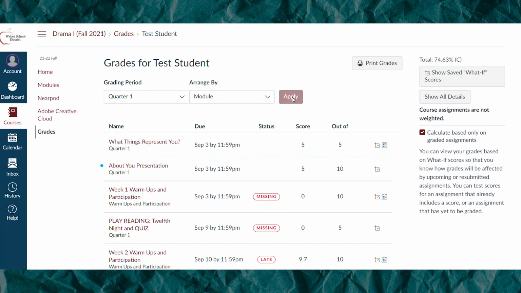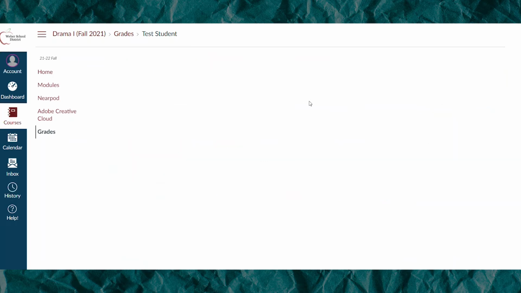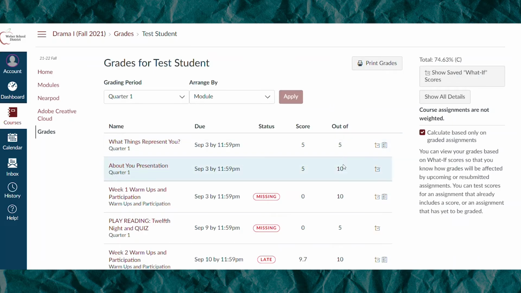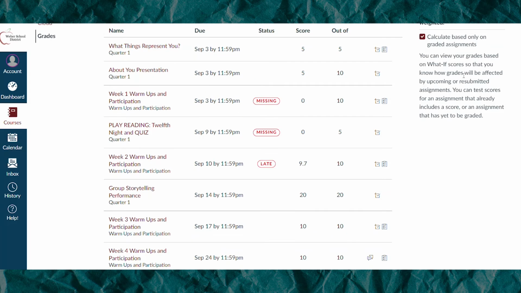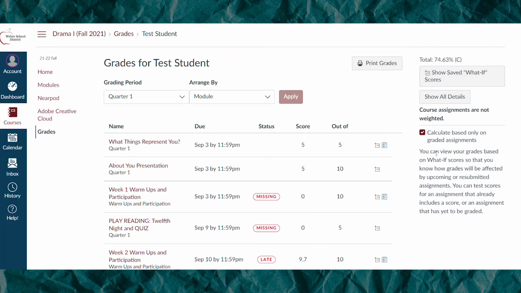Press Apply. And now the assignments will come in that order. The scores are in this column right here. This is where the total is for the class, and you can also see that up here. But let's look at a couple of the features.